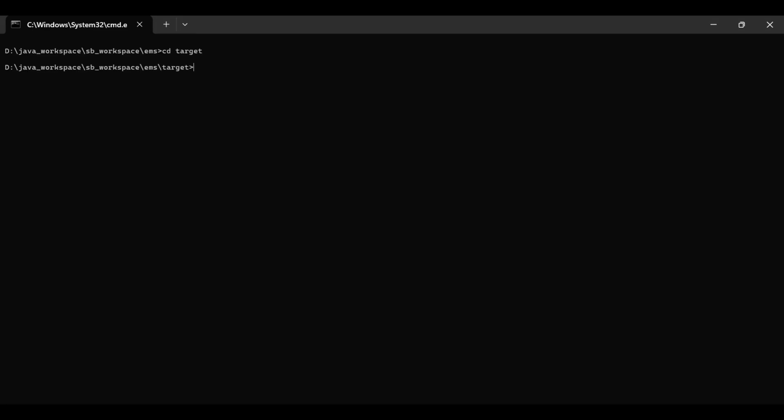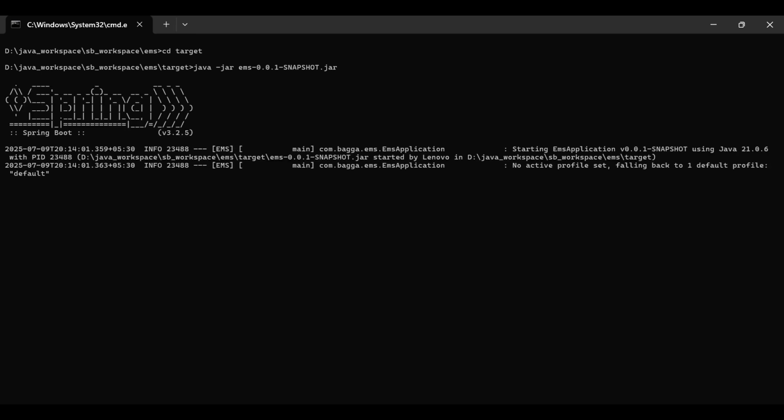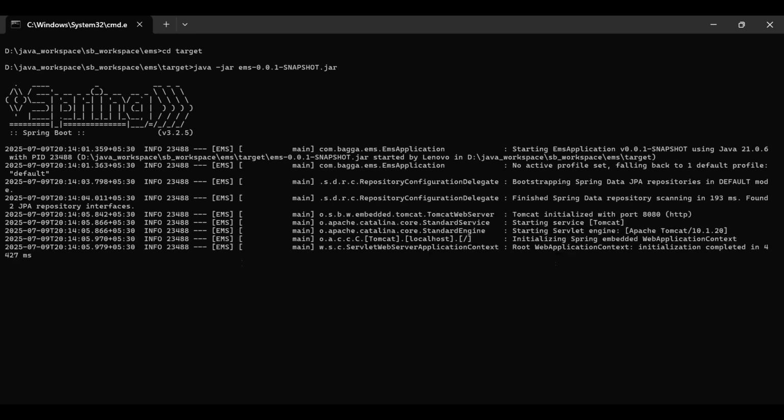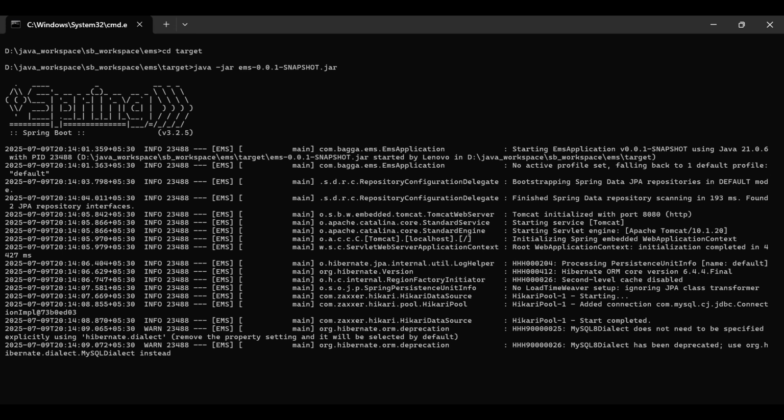In command prompt, go to project's target folder. Try to execute the jar. Your jar file name and my jar file name will be different. Execution process has started. Tomcat will start on default port 8080. Just wait for it.